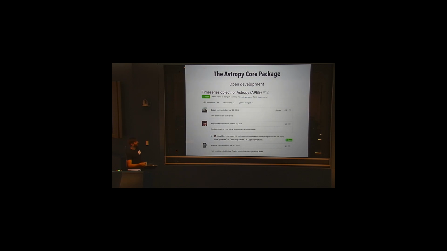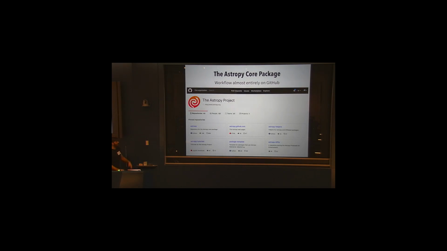Cool. Right, so anyway, the point here is that our workflow for proposing new features, for tracking bugs, for discussion, most of that exists on GitHub. And so this is just looking at the Astropy project page as a whole on GitHub. So this is the repository I was just showing you, Astropy APEs, and the core package is just Astropy.